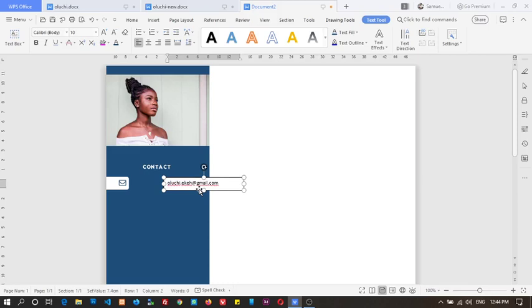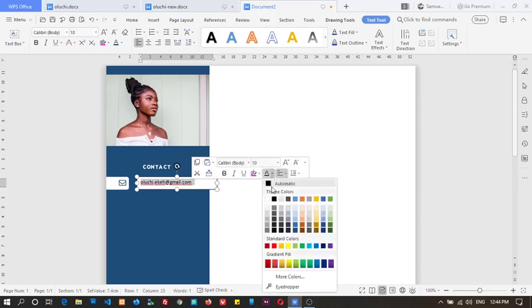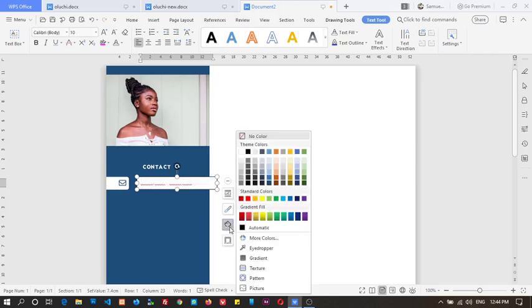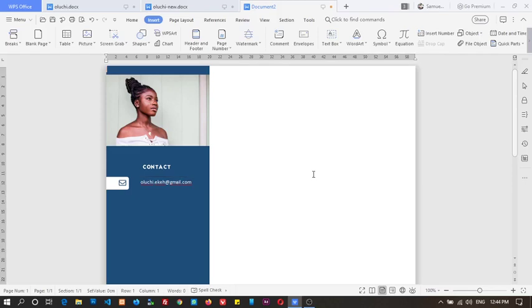Since we'll leave everything in small letters, we'll put it in this place. Remember we need to make this one white. Then for this one, we don't want any background color and we don't want any line, so we leave it like this. If we click outside now, you see it is as we want it.